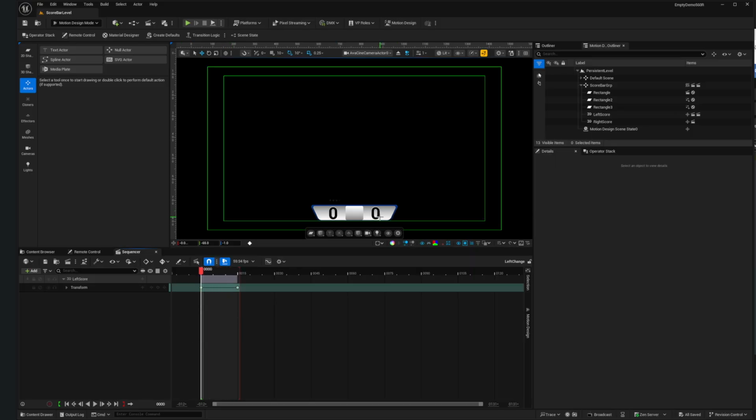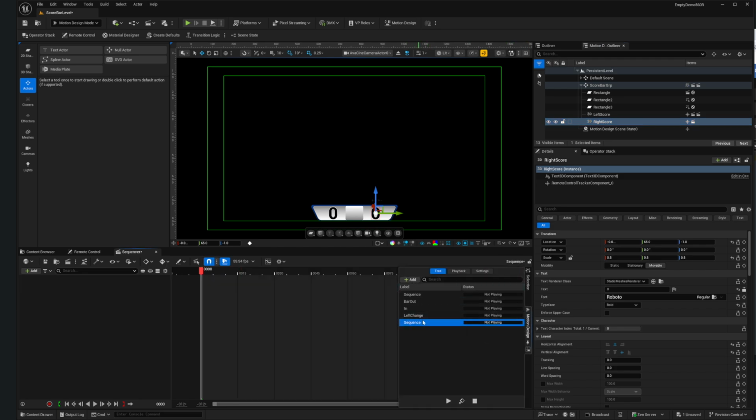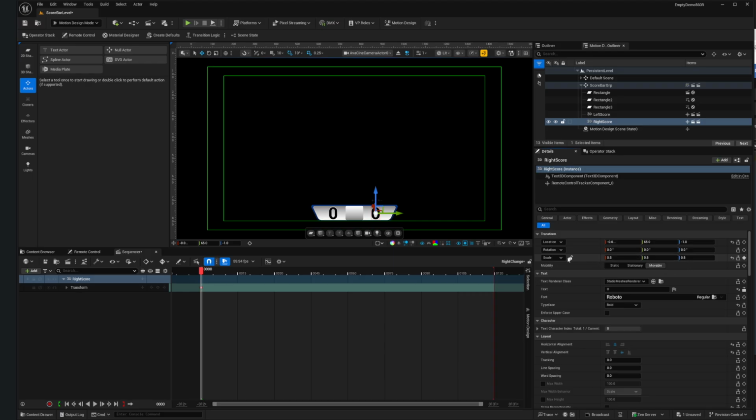Let's do the same thing for the right score. So we'll have to add another animation, F2. Let's call that right change, R-I-G-H-T, change. And for that, we will key our right score. So let's add a key. This time it stayed at 0.8. Interesting. All right, and we'll key its location as well. Go about 15 frames. Yeah, and the location jumped to 0. So I don't know what's going on there.